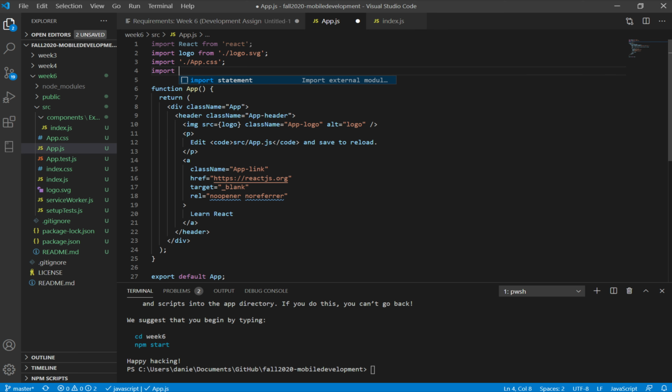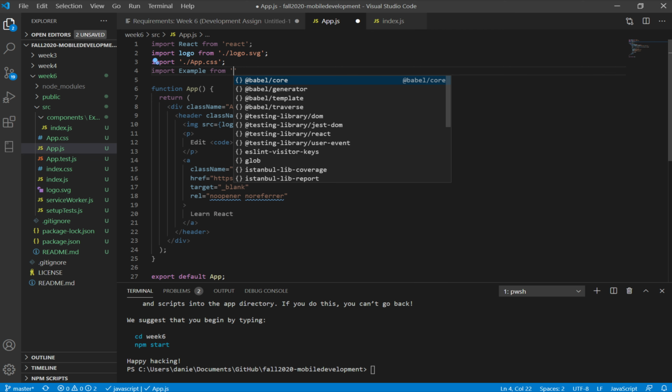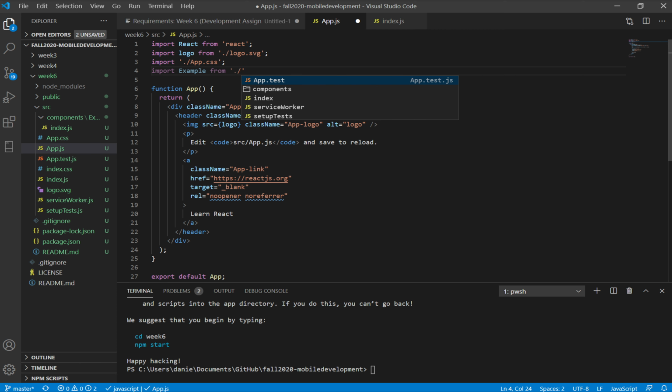Import, what are we importing? The thing we're importing should match the thing that's being exported from the file, which is Example, with an uppercase E. Where is it at? So where from? It is single quotations, ./, again, relative paths. It is in components, and it is in example. And I'm going to close this with a semicolon.